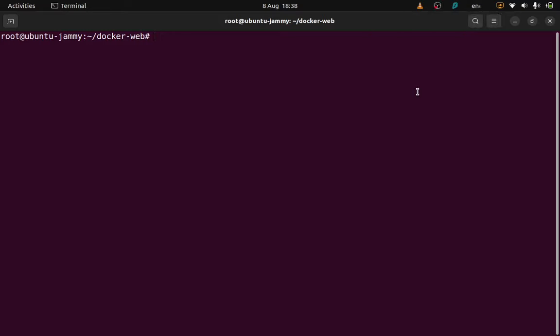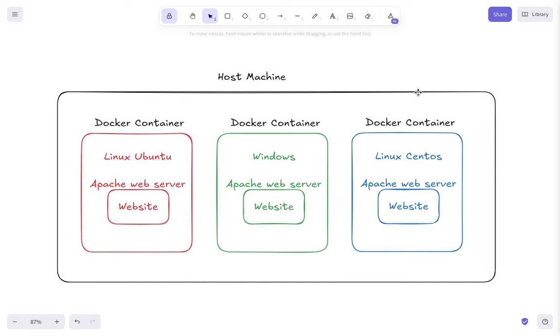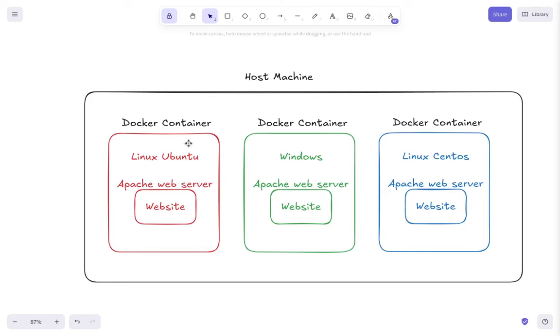In this video, I'm going to show you how to very simply and quickly containerize a HTML website using Docker and run it in its own container. So really quickly, just to visualize what we're doing here: on our host machine, we can create a Docker container which has its own environment. In this case, we'll run it in an Ubuntu environment, and inside of that miniaturized operating system, we'll run an Apache web server which serves our website.